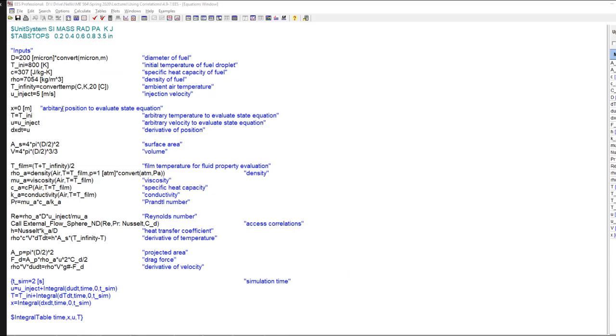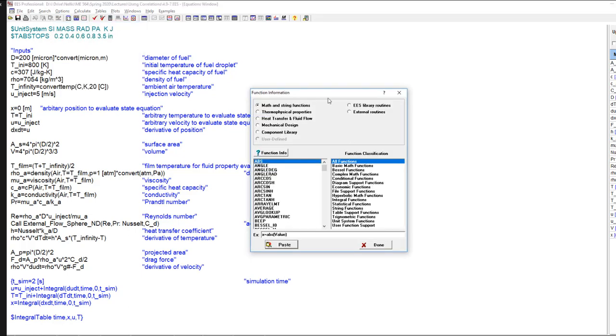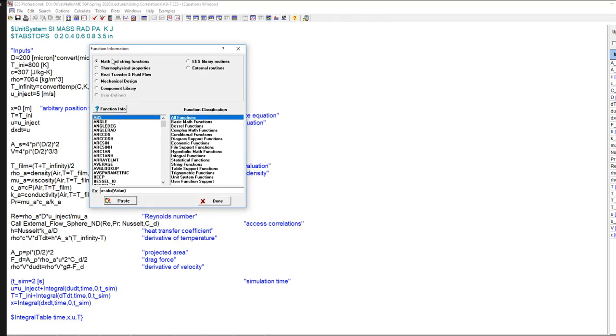So this is EES. This is a program that we'll go over in a second. This is our example for today. But if you go up here under options and then you click function information, if you come down here to heat transfer and fluid flow, you'll see that there's these libraries.